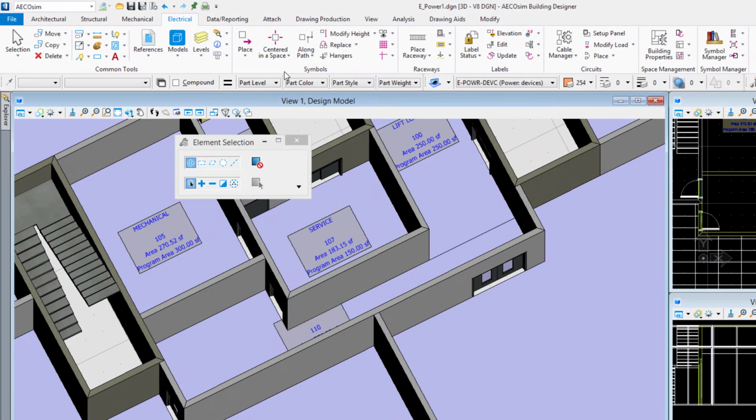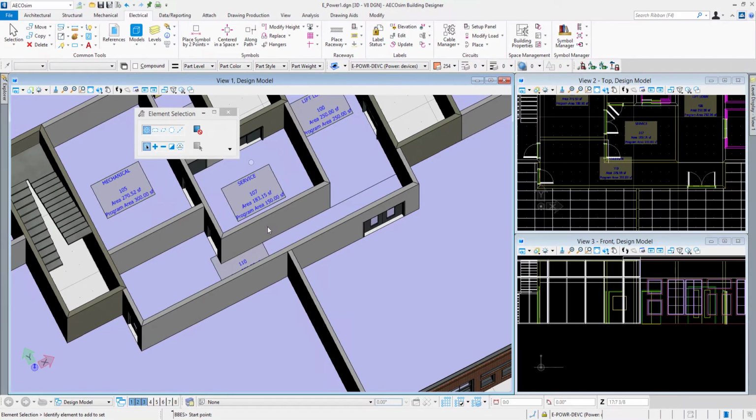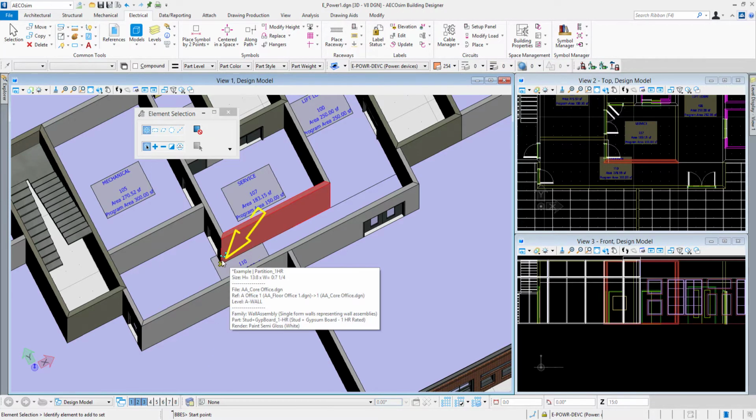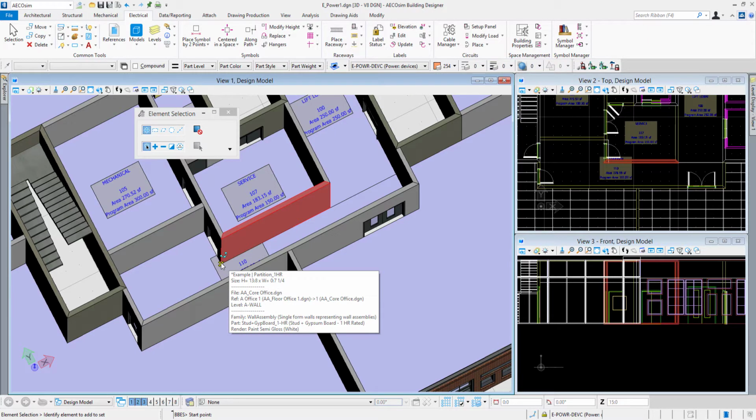So in the ribbon interface in the electrical tab in the symbols group, I'll come up to these tools on the left here and choose the place symbol by 2 points. So you notice in the prompt, it's telling me to select the start point. So I'll choose this corner of this wall right here and let AccuSnap find that point right there.